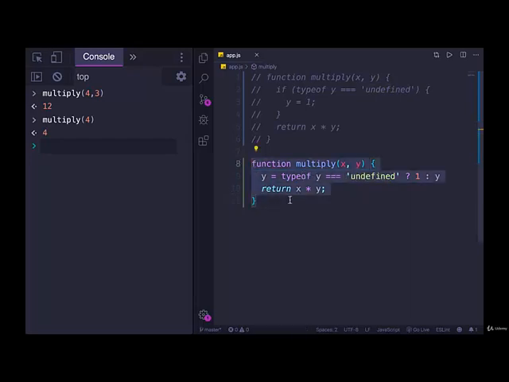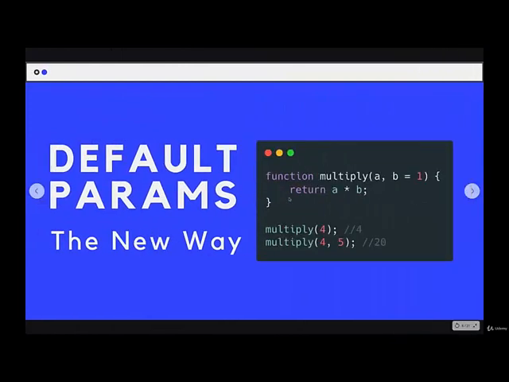We have a much better way thanks to the new default parameter syntax. It looks like this right here. So we define our function, and right inside the parens, where we are listing the parameters, we can add a default with equal sign and then a default value. So here is the exact same thing except with a and b instead of x and y, where b will default to 1 if a value is not passed in.